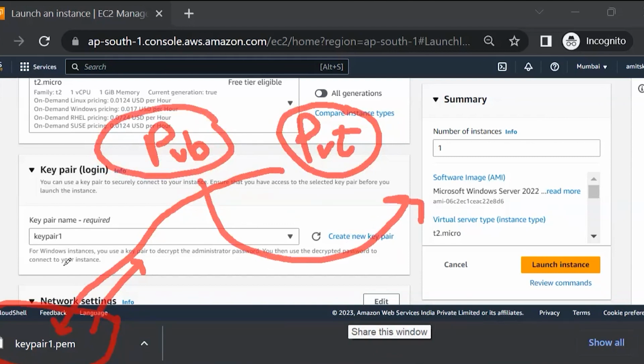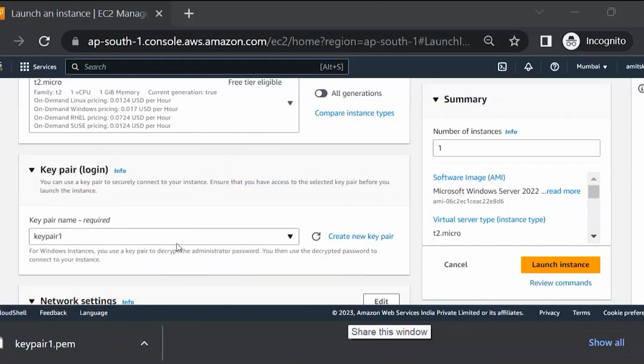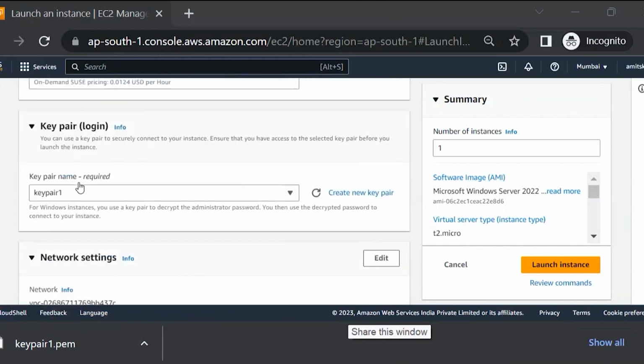Now when I want to access my instance, I will provide my private key, and it will compare the public and private key and find out whether they match or not. Okay, so I have created a key pair. Fantastic. It's a very important thing.